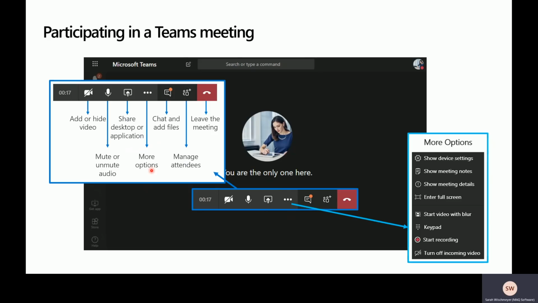But in your more options, it's going to open up a menu with lots of features. We were exploring how you can start recording. There's also going to be device settings. So if you wanted to switch from your headset to, let's say, a conference room speaker phone, you could do that. We also explored the meeting notes.